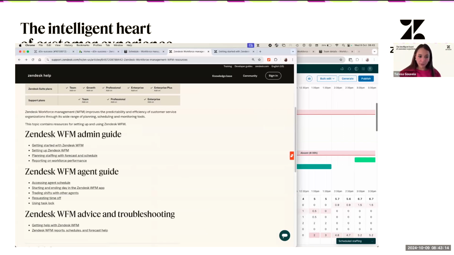And then, of course, if you have questions, you can always reach out to our lovely advocacy team, or your account team as well. If you have a lot of questions or you would like to clarify anything related to Zendesk Workforce Management, feel free to reach out to advocacy or to your account team, and then they can get in touch with us.